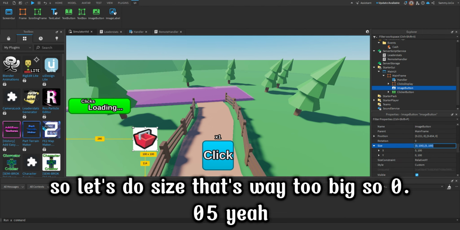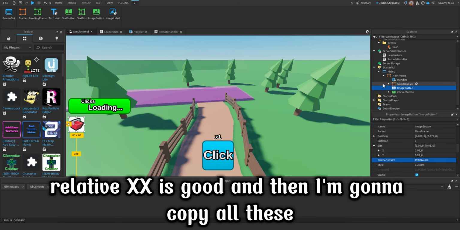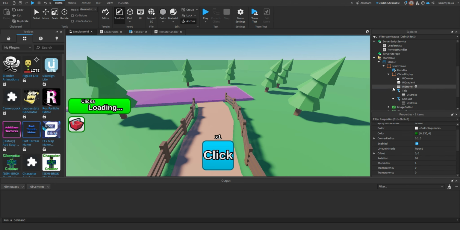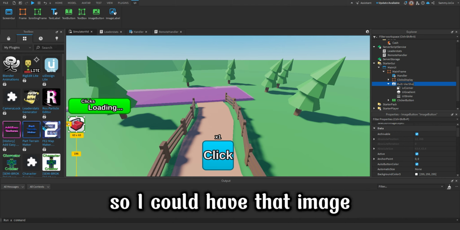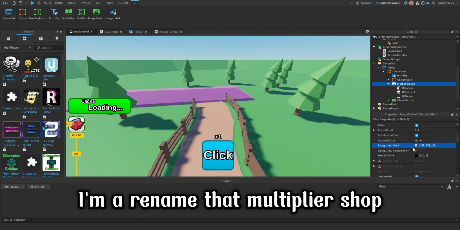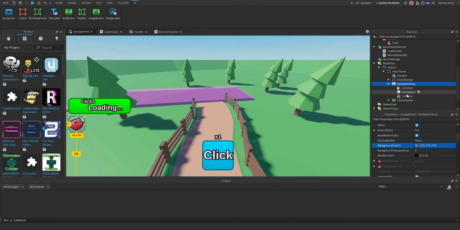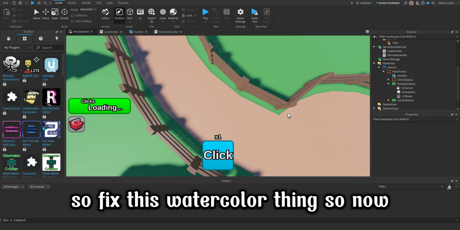So, let's do size. That's way too big. So, 0.05. Yeah. Relative XX is good. And then I'm gonna copy all of these, put them in there. Also, I made this as an image button, so I could have that image. I'm gonna rename that to multiplier shop. And I'm just gonna make this like gray. So fix this border color. Bang.